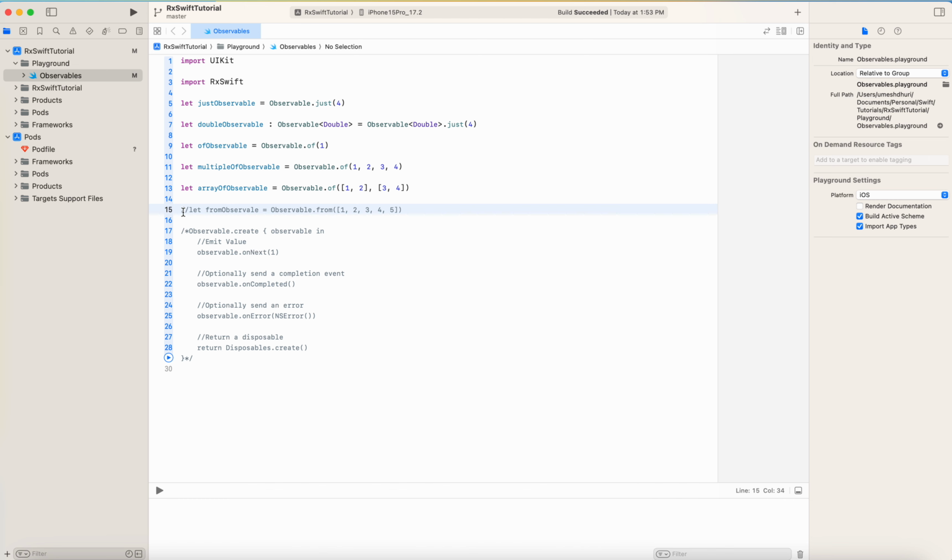Lastly, we will have from, which is a bit different. Let's check this out. With from, you pass in an array or any sequence. What's unique here is that from takes an array and splits it into individual values. So instead of emitting an array as a single item, it emits each value separately. So in this example, it will emit the values 1, 2, 3, 4, 5, one after another.